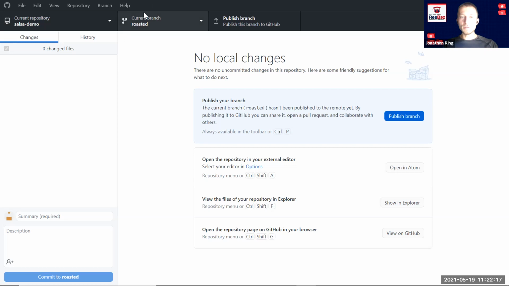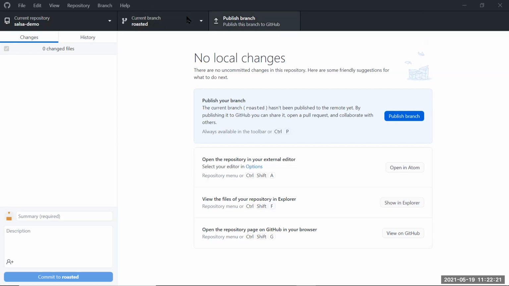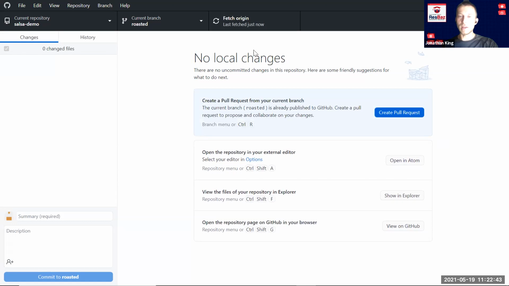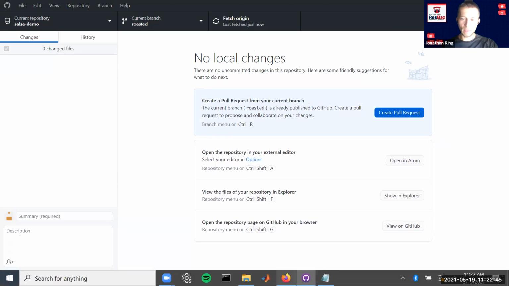Right, so we've made our new roasted branch and we have this option to publish again. That's because when we did our original publishing of the repository, what we were really doing was publishing that main branch. And so each new branch that you make, you'll need to publish that separately. So we can go ahead and click this.